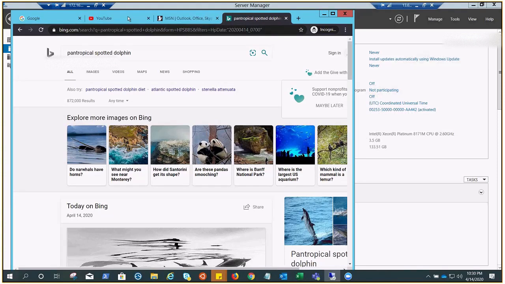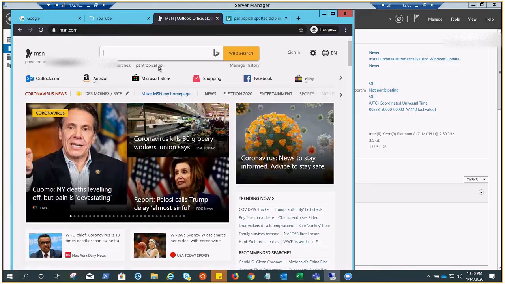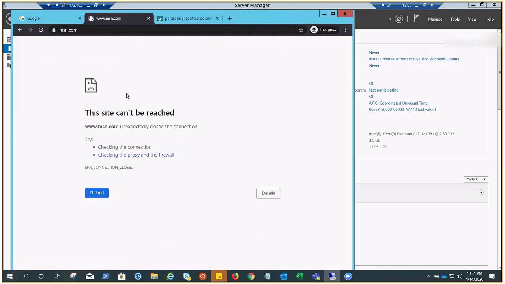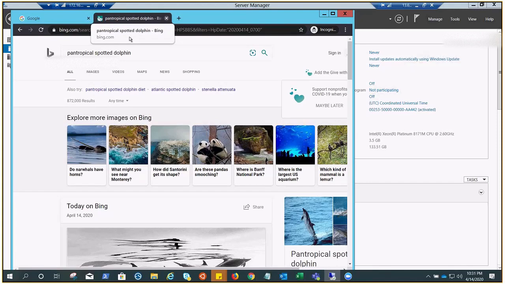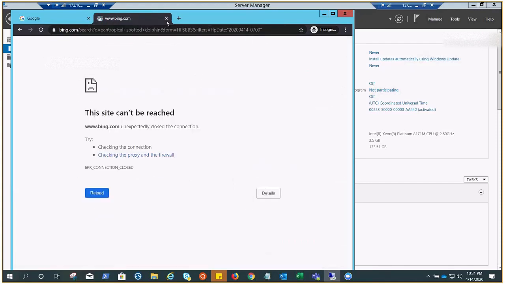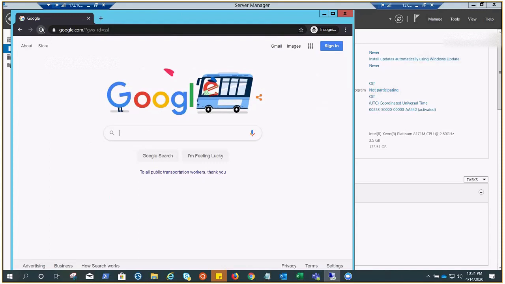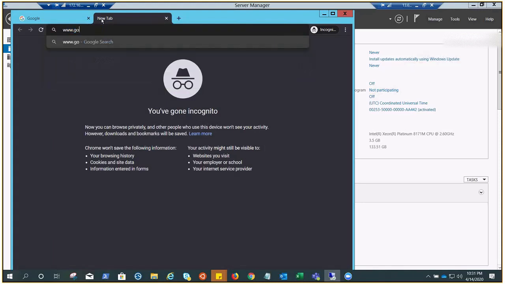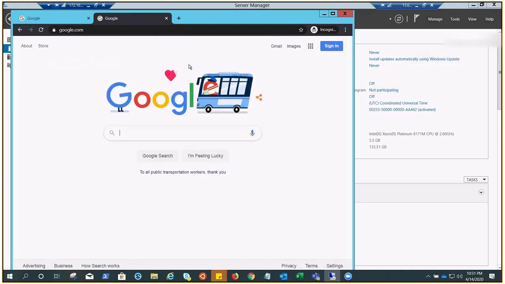Let me try to access YouTube, MSN. See, it's just not reachable. Bing, not reachable. But Google, not reachable because, or is it? It's moving. Or I can show you, we give www.google.com. Yeah, it worked.